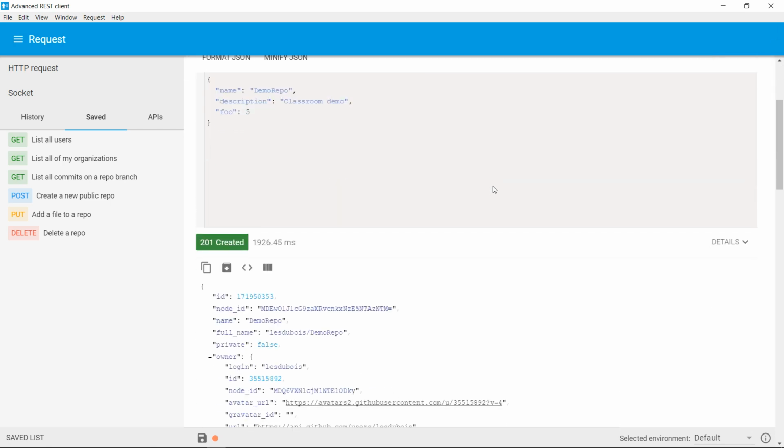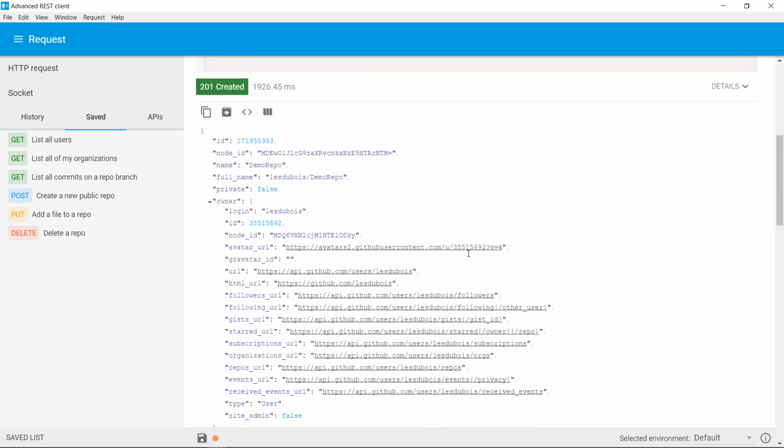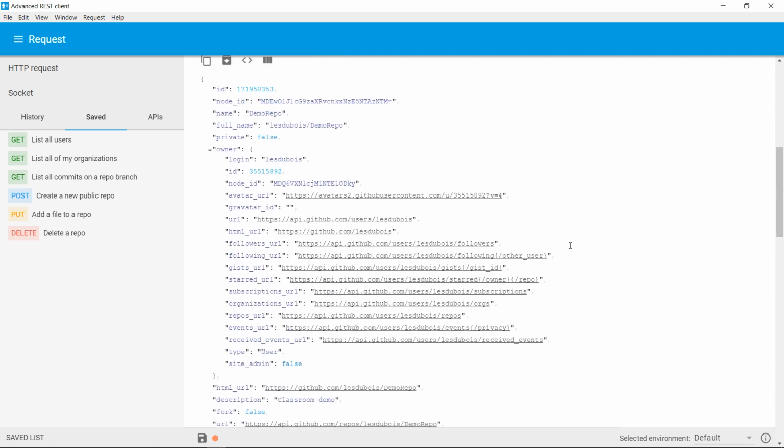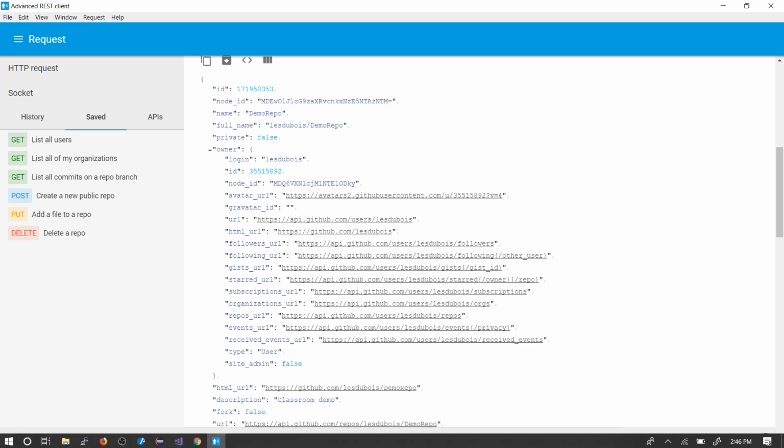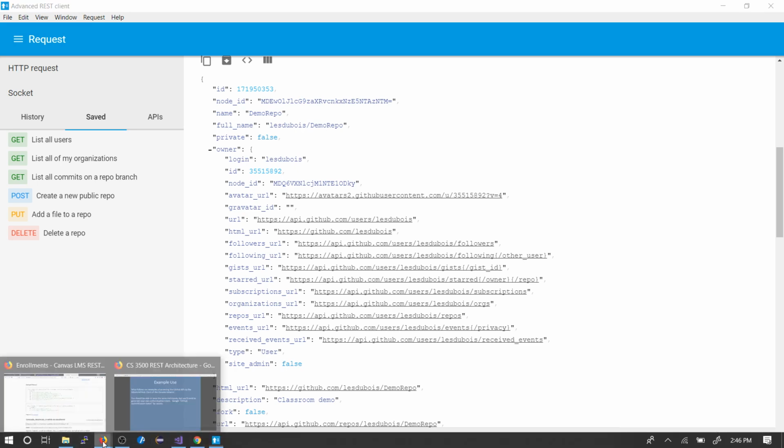So it created it, and it sent back in the body of the response information about the repo it just created. The full name, the unique ID number, and so on. Did it actually make it? Does the RESTful API actually commit it? Yeah, well, yeah, let's go look.